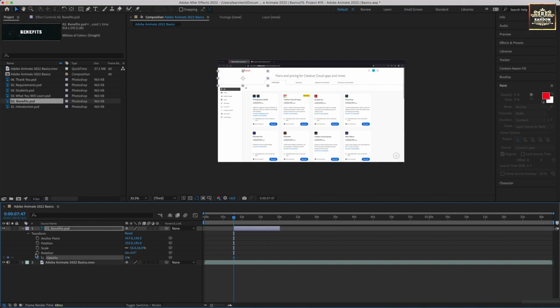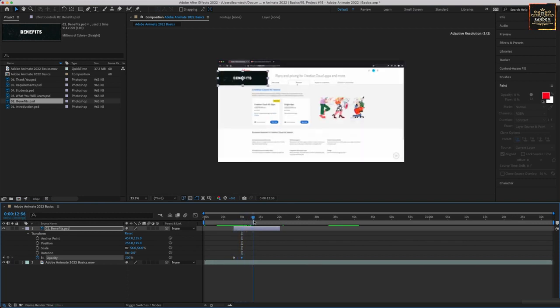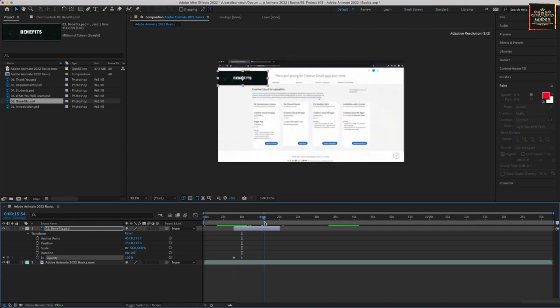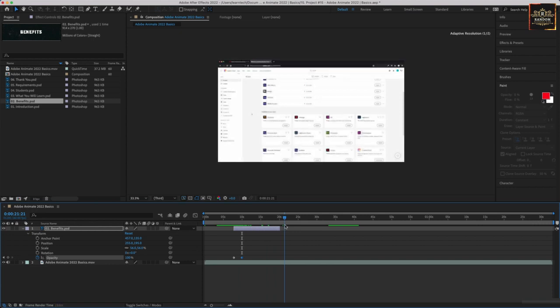For the opacity, I want it to be 0. Then I go about 2 seconds in, almost 3. I want it to basically fade in. You see all the benefits, and then it just jump cuts away.